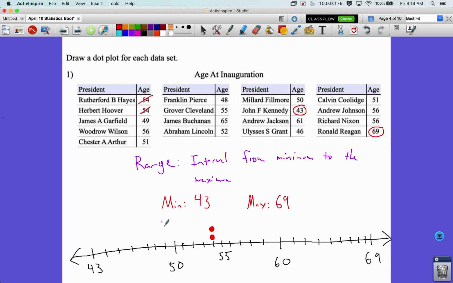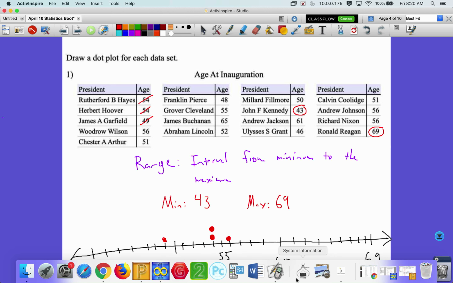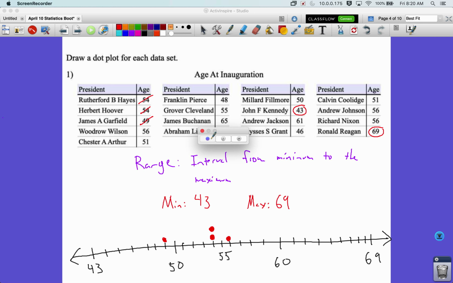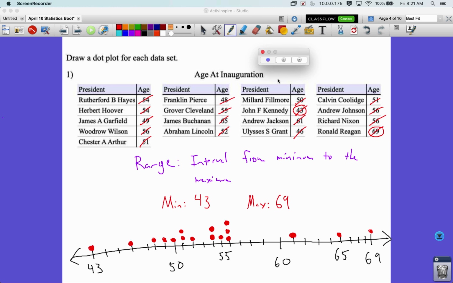James Garfield at 49, he gets his own dot. Woodrow Wilson at 56. All right, and I think you get the point. I'll pause the video here and fill in the rest of my dots. And there you have it, our dot plot for this collection of presidents and their age at inauguration.